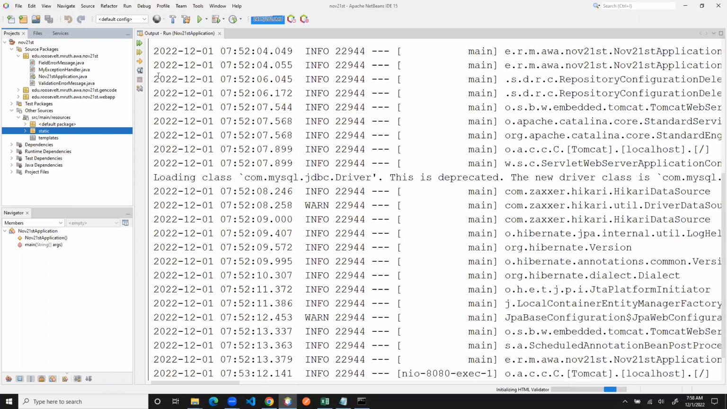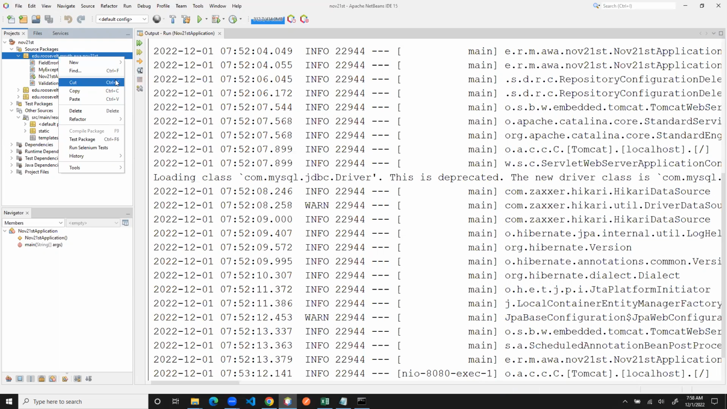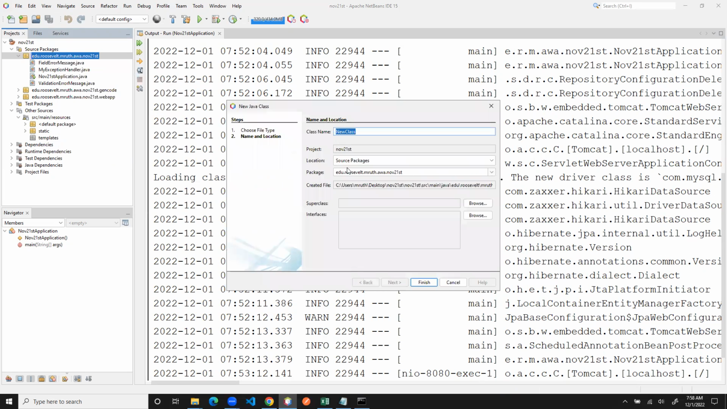Now we're not done, unfortunately. I wish it were that easy. It would work, and it absolutely does. I just don't want to restart it twice. We have to do one more thing. We need to create a Java class, and it's MVC configuration.